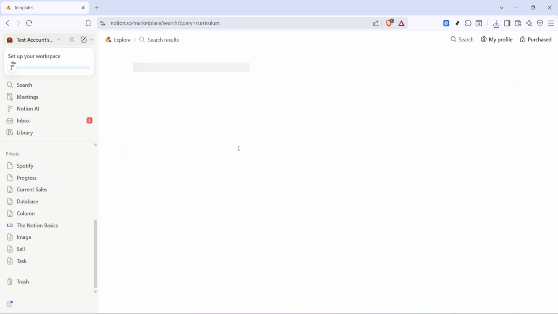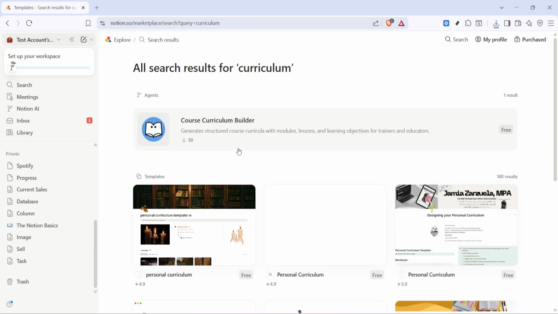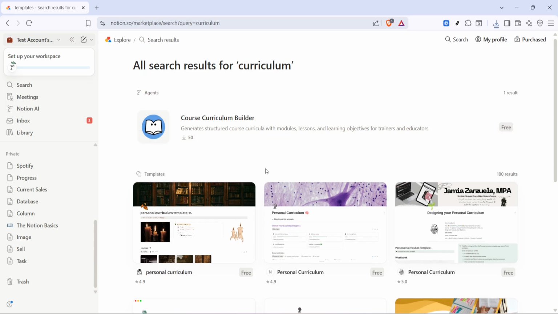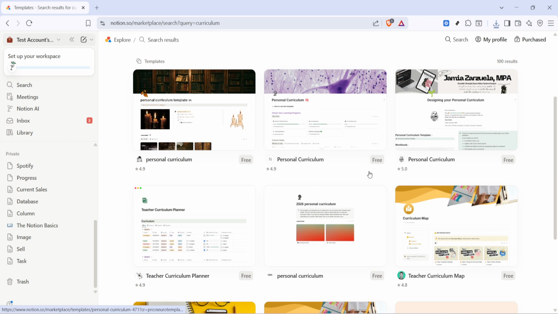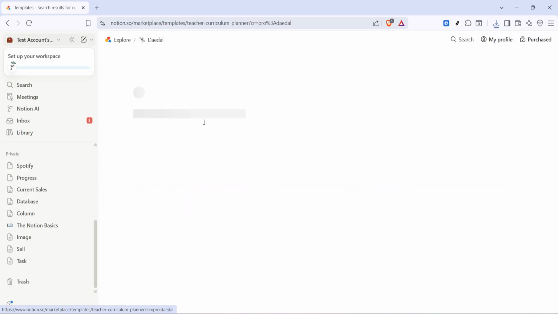Once you're on the templates page, head to the search bar and type curriculum. This will filter results to layouts designed for lesson planning, unit tracking, and course organization. If you're planning specifically for fall, consider templates that mention semesters, weeks, or timelines, since those typically include views that match an academic calendar. Browse the results and select the template that fits your teaching style.